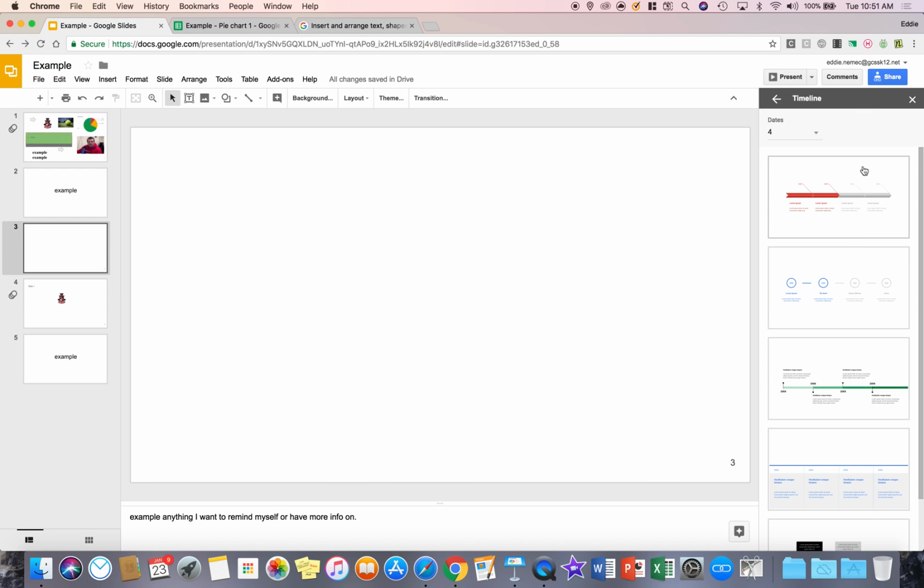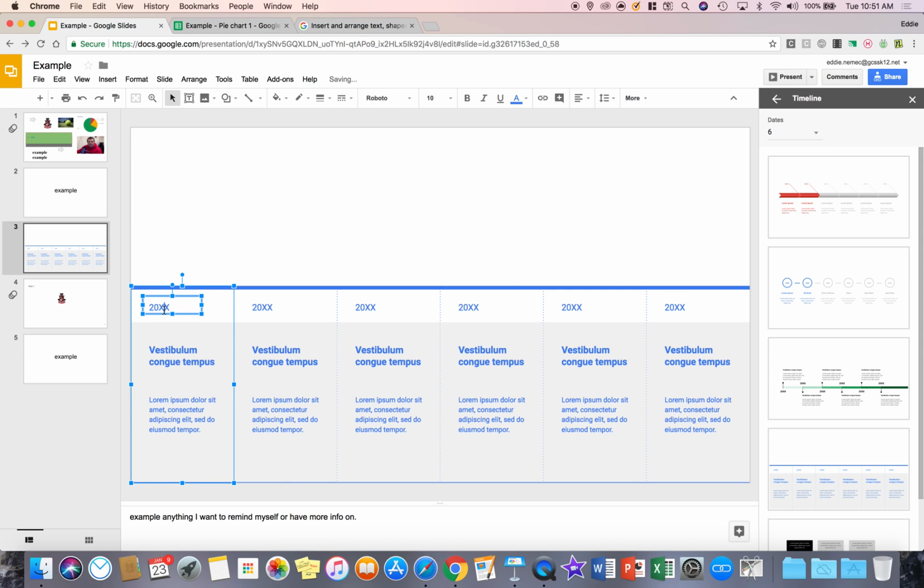If I click timeline, I'm going to get a bunch of timelines that I can select. And it's important you select the number of dates you want on that timeline. So if I want 6 dates on the timeline, I'm going to do that right now, and select this timeline. I can come in here and quickly edit anything on that timeline and type on it. This is very useful for social studies and language arts and any presentation in general where you want to show some type of timeline in your presentation.